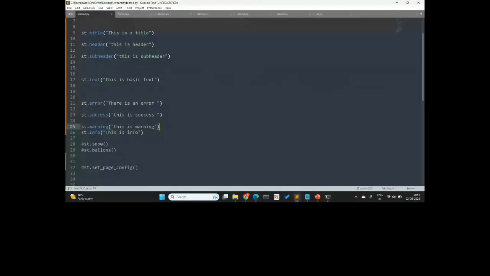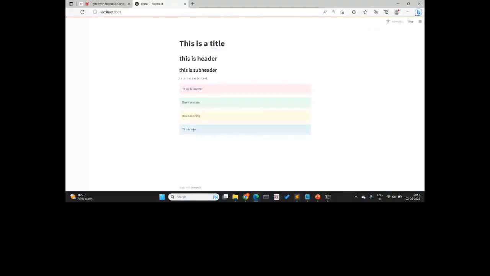There is a function called st.snow. It is kind of a progress effect. After someone fills a form, you can use st.snow. It will be like this. And similarly, we have st.balloons where we get balloons.